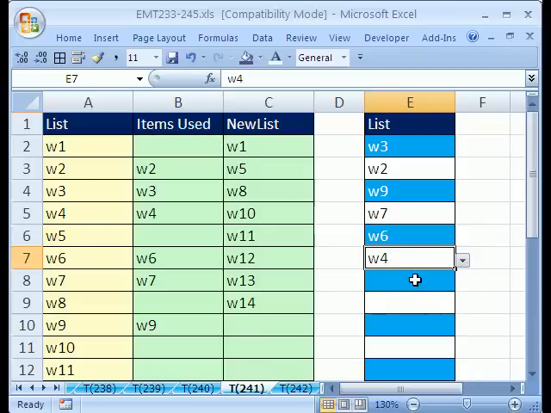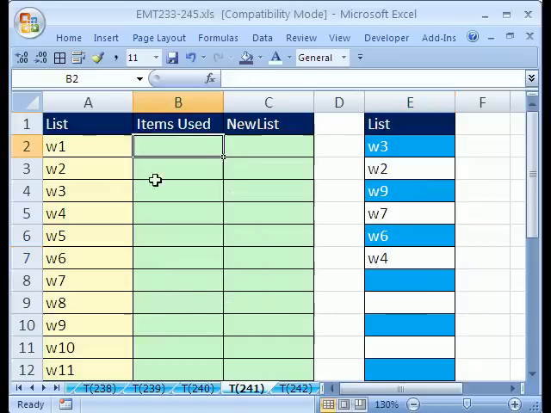Now, this is going to involve a bunch of steps. We're going to have to do some formulas, some named formulas using OFFSET, and finally data validation. First, let's start in this column right here, and we're going to ask the question, how many of these items have been used so far?